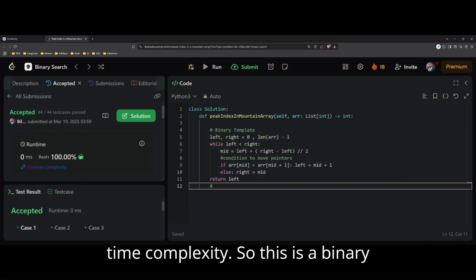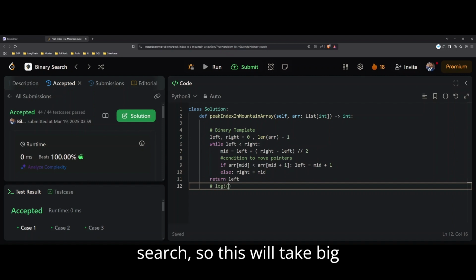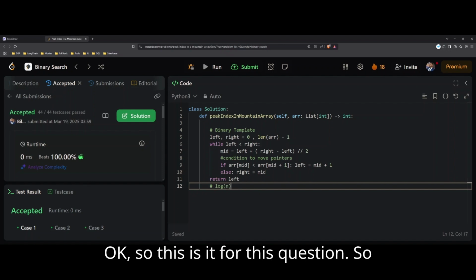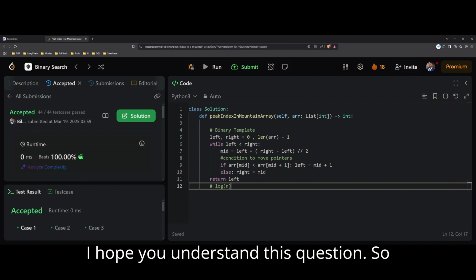Talking about the time complexity, this is a binary search, so it will take big O of log n. So this is it for this question. I hope you have understood this question.